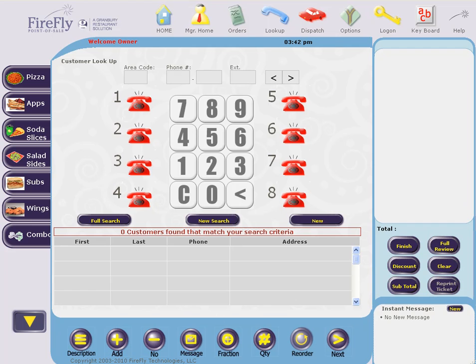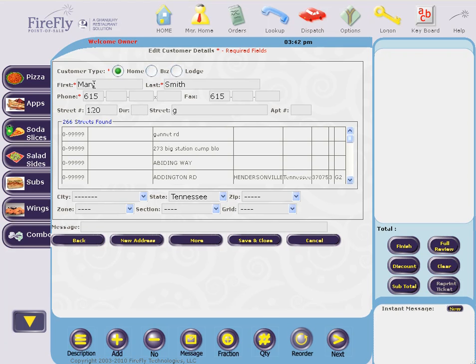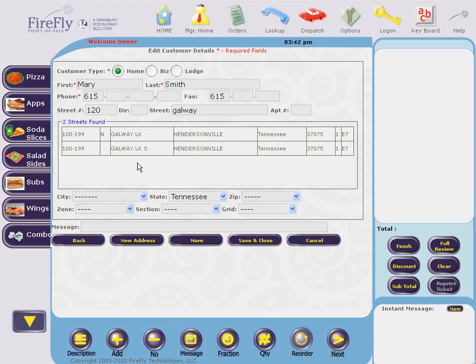Let's start out by taking a look at how the street database is used when you're entering a new customer. As you type in your customer's address and phone number, you'll see that possible street matches start to appear. You can continue to narrow this down until you find the street that matches, and then select the proper street to fill in the rest of the fields, such as the city, state, and zip. Using the street database this way speeds up data entry and ensures order accuracy.